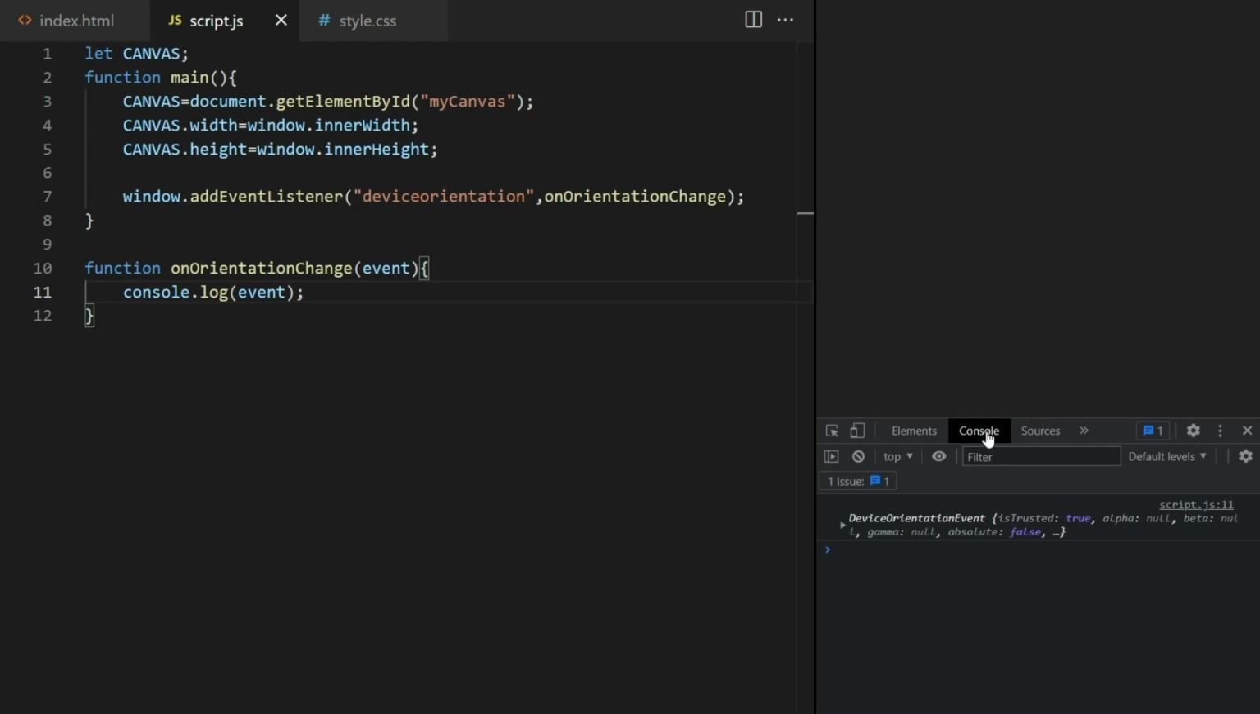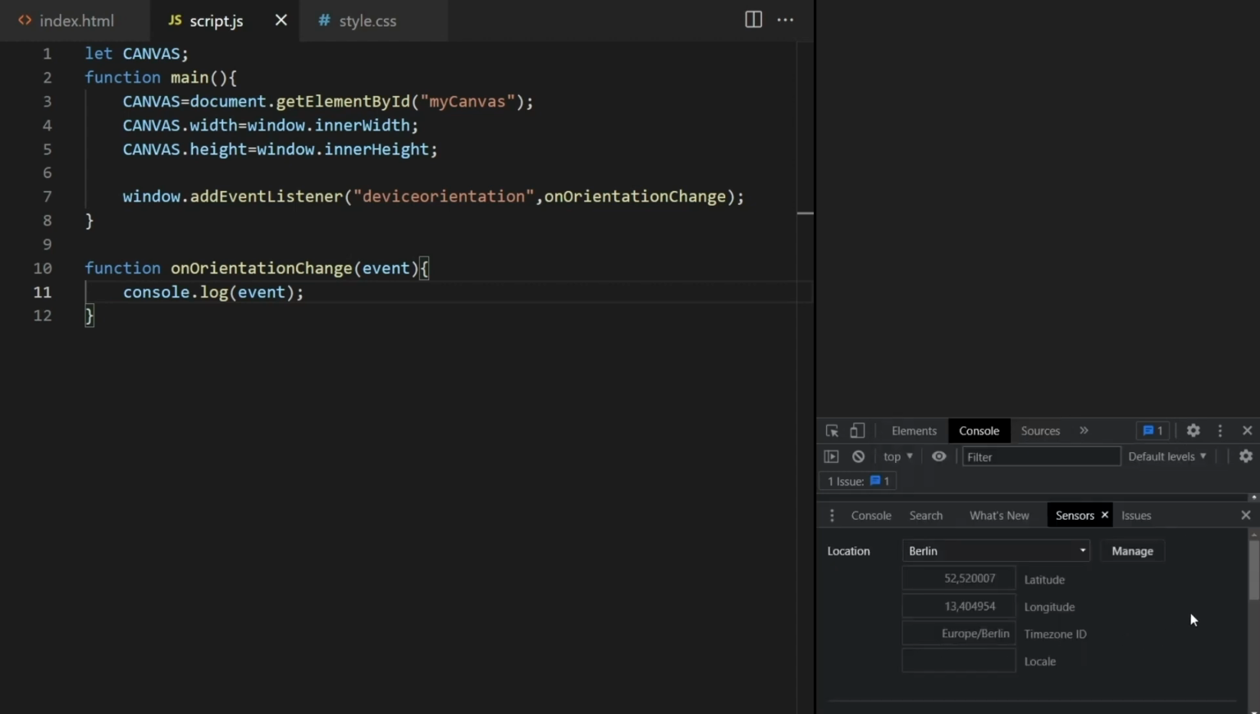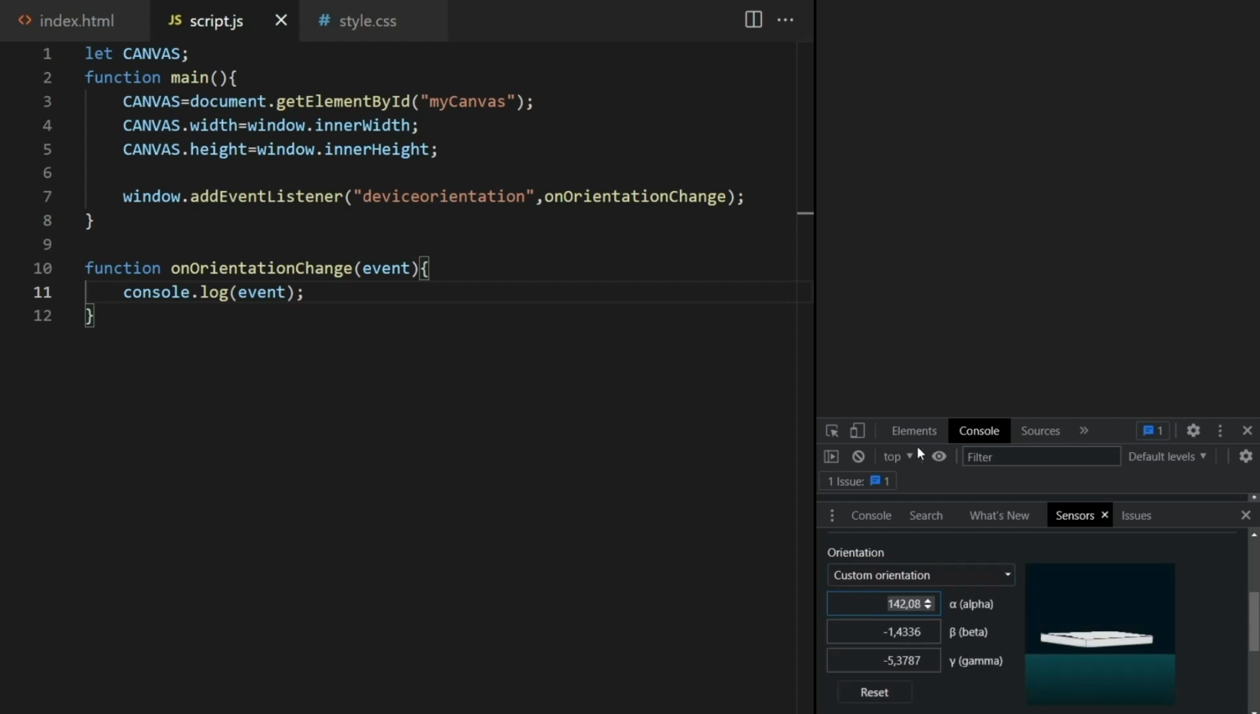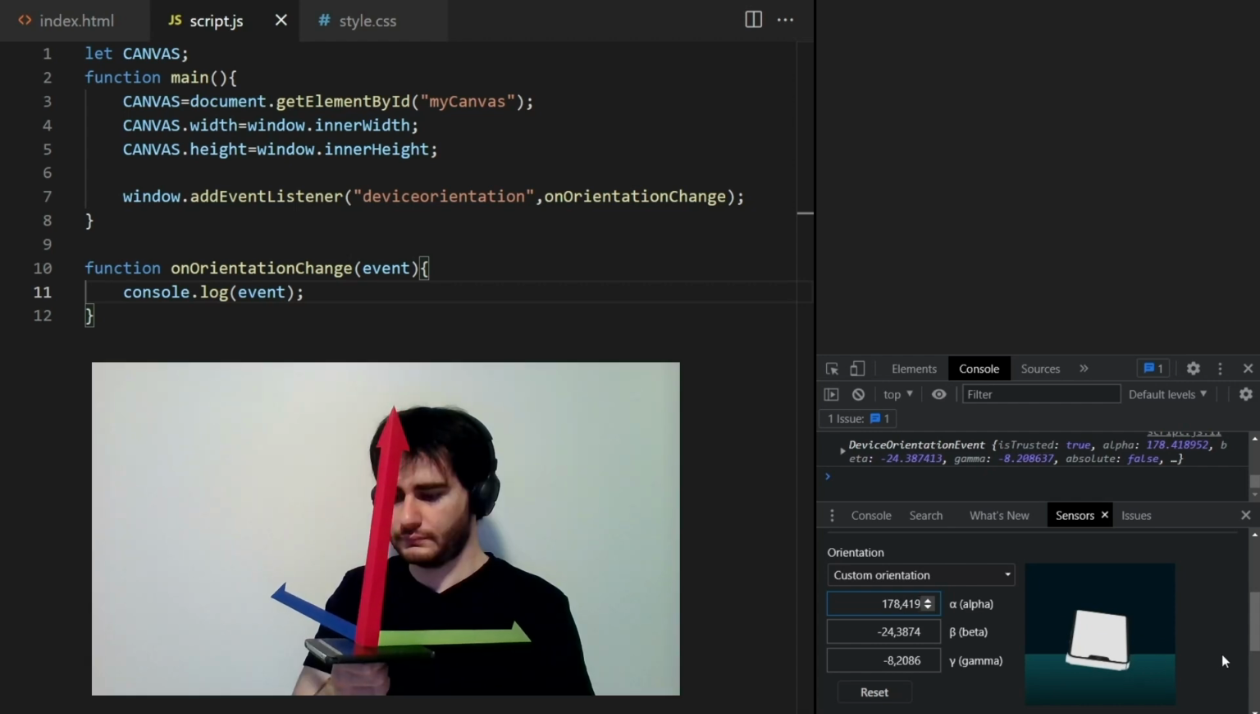To test, I'll use the developer tools. I go here to More Tools and Sensors. This one here is a fake orientation sensor we can use to debug. We see how the device orientation event triggers like this. Today we'll be concerned with the alpha angle. It's the one that changes when we rotate the phone like this.